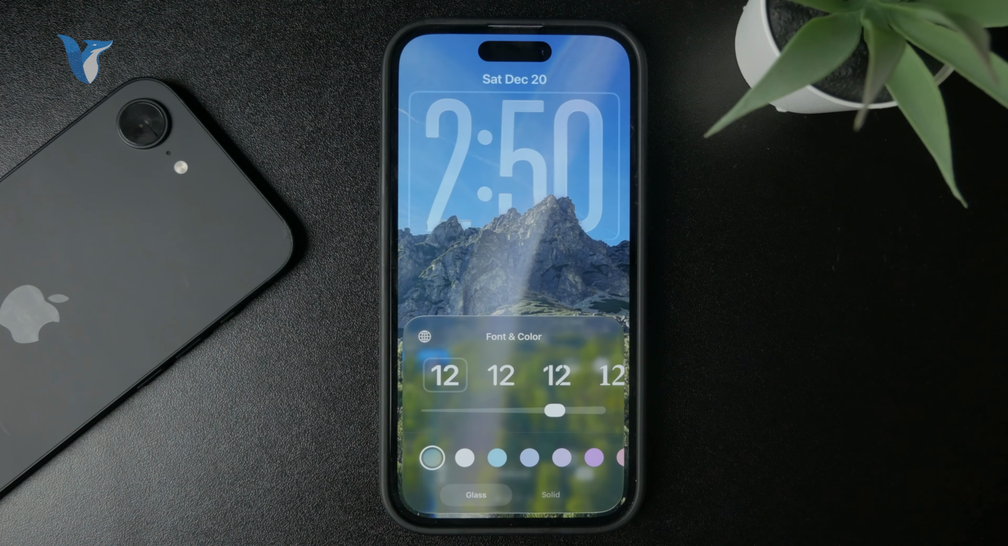But also at the bottom, running the iOS 26, we have the ability to switch between a glass or a solid. So if you don't like this glass dimmed look, then you can switch to the solid one, and that will look a little bit different, and perhaps you will prefer it much more.